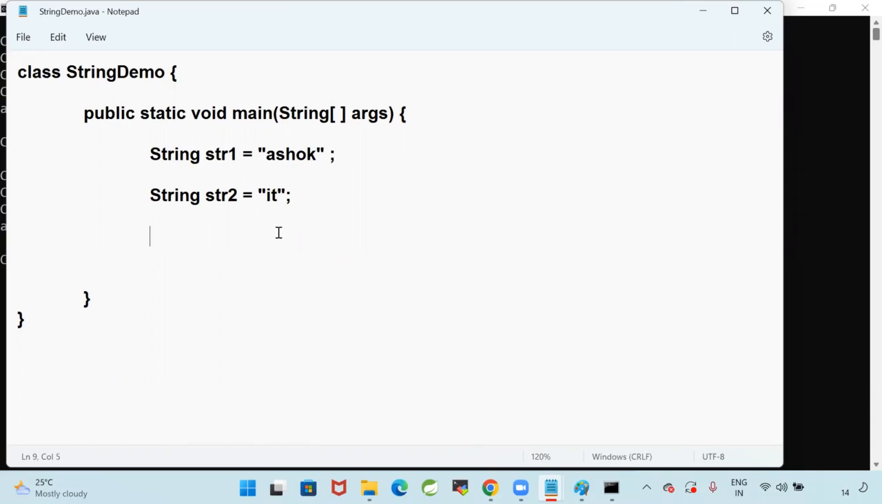All right. Fine. How to compare? If str1.equals(str2). Since I'm writing if, this should be a boolean expression. So the equals method will always return true or false. If str1 object content is equal to str2 object content, then it will return true, otherwise it will return false. Let's store this.